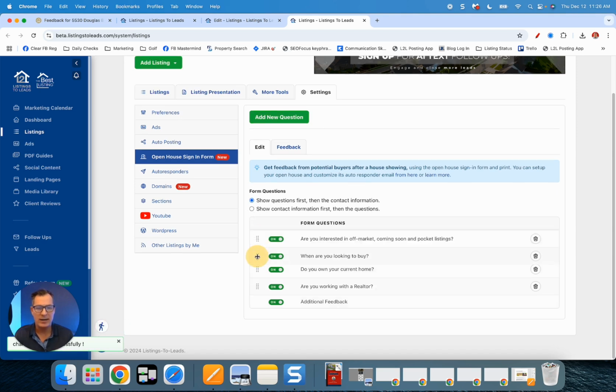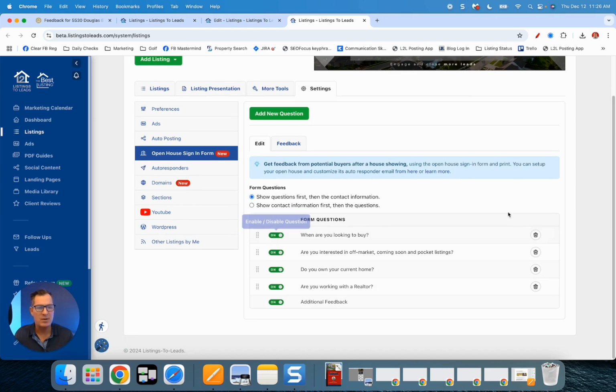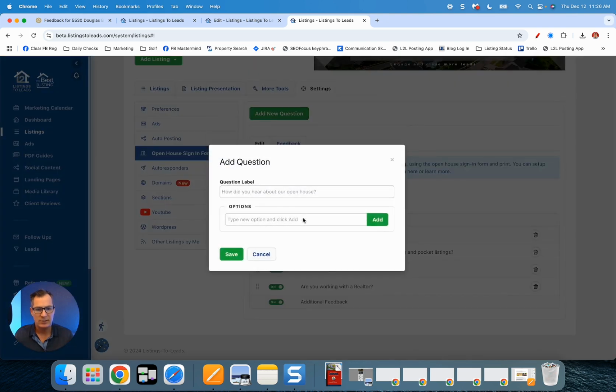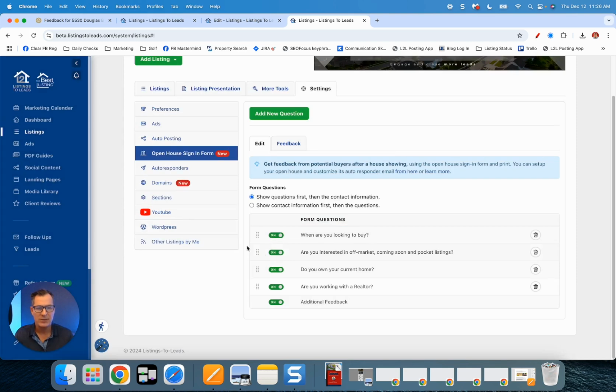And again, here I can move questions around, turn them off, delete them, add new questions. So I can easily ask questions, add my options, so I can customize that feedback form exactly how I want it.